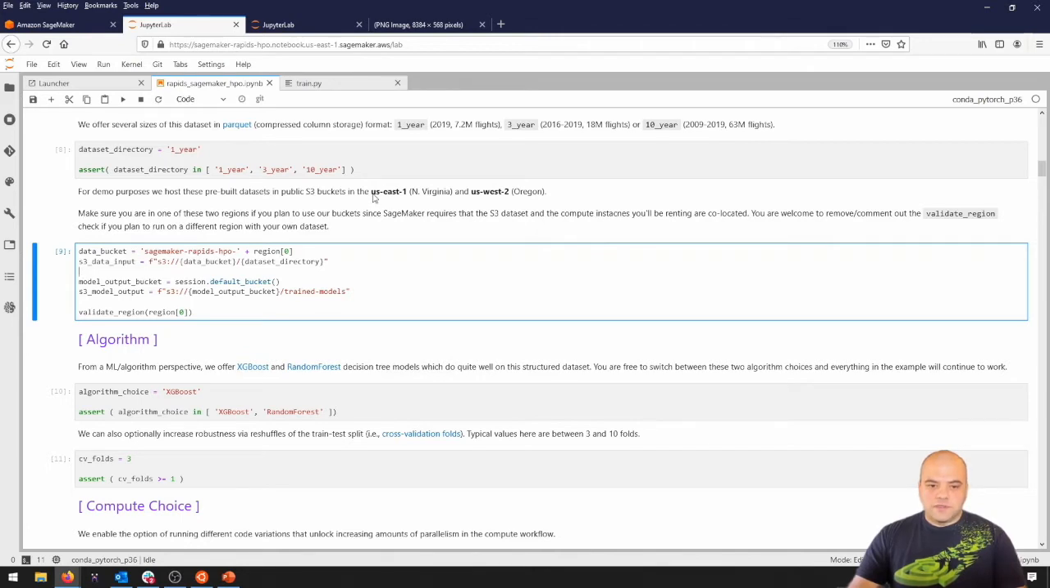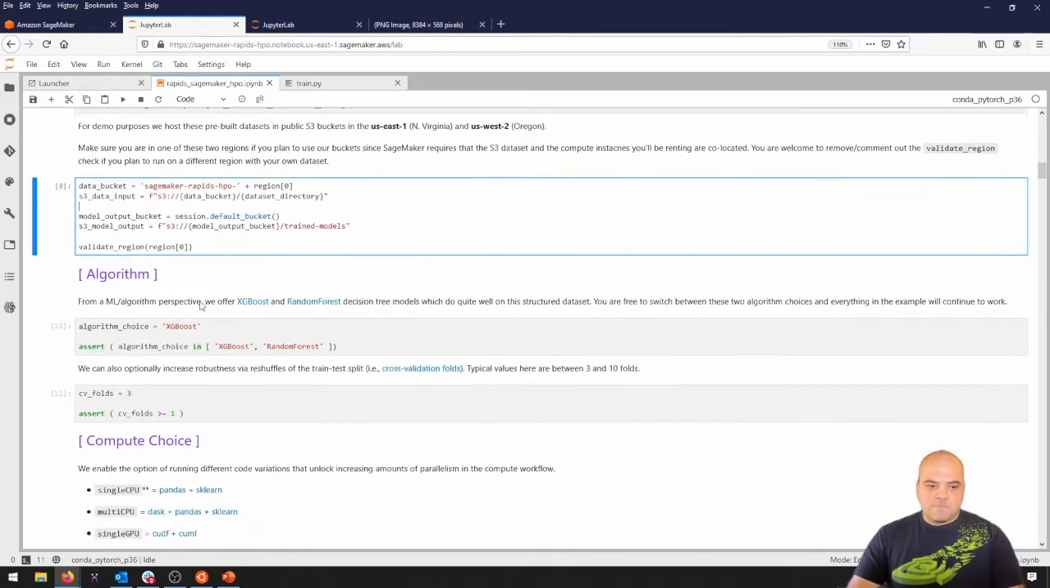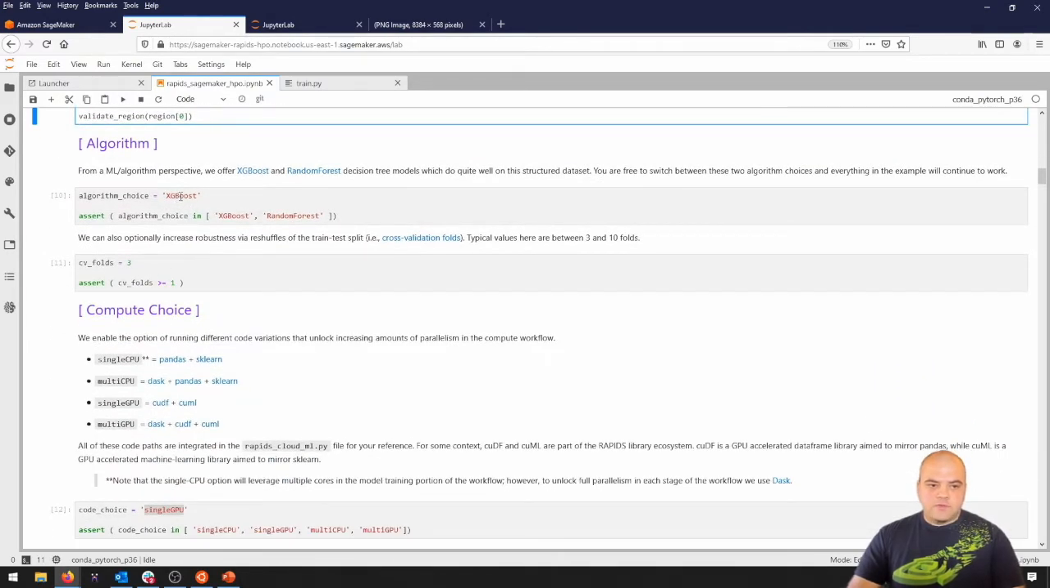One consideration is that we've made this data publicly available in the US East 1 as well as the US West 2 regions. If you plan to be in a region other than this, you might have to create a replica there. Or also if you plan to bring your own data set, you should feel free to change these settings. For the algorithm choice, we invite you to try either XGBoost or random forest. Both are supported in our code paths. XGBoost is the one that we have set by default.